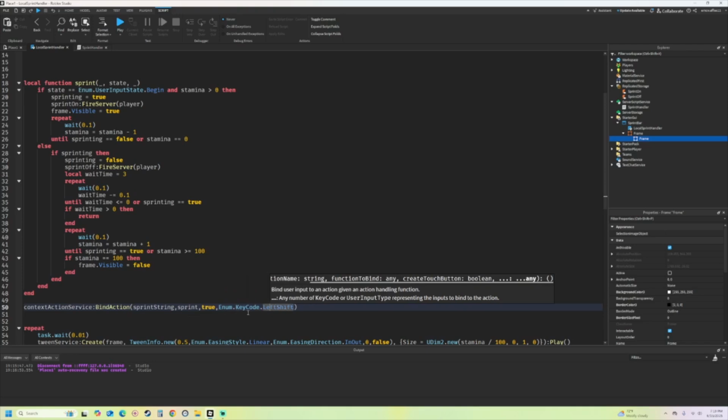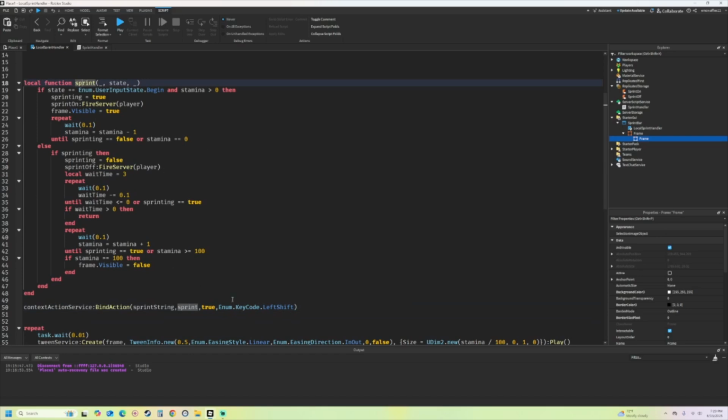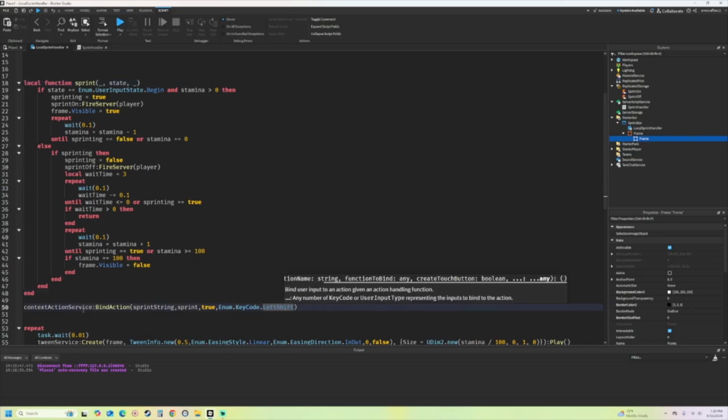And then basically this parameter here is the button you want on the keyboard to use it. But basically what this line of code does is it binds it to the key, like I explained before. So if I press left shift in my game now, it will activate this function. That's the whole idea of this line of code.